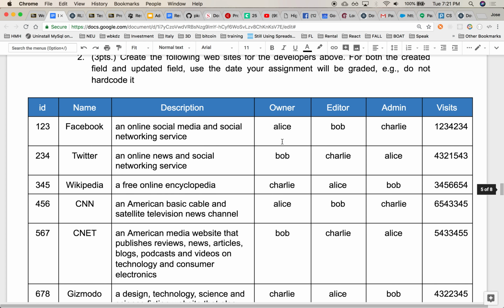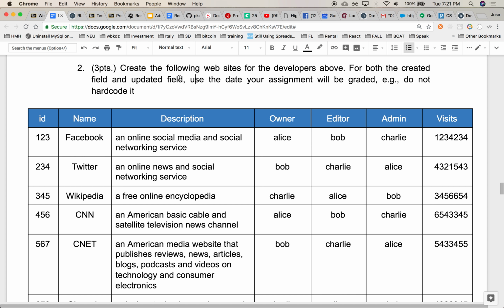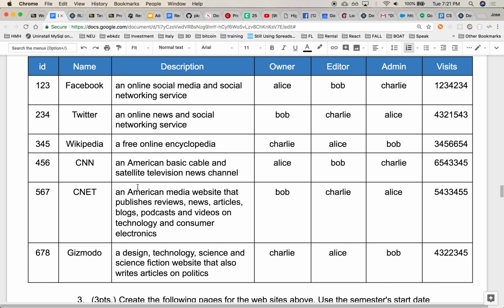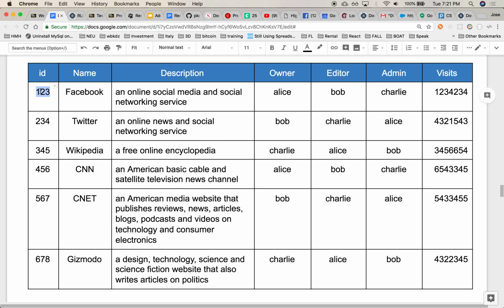Okay. After that, you're going to be populating the websites table. You're going to be creating 6 websites: Facebook, Twitter, Wikipedia, CNN, CNET, and Gizmodo, with these descriptions and names, but also relationships between different developers that are associated to those websites. These are the IDs of the websites, and these are the various developers associated to that particular website. Alice has an association with Facebook, and she's the owner, so she has a particular role.